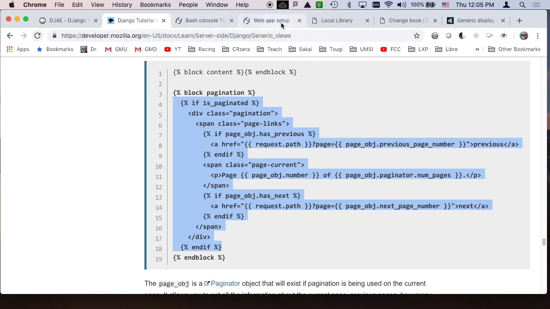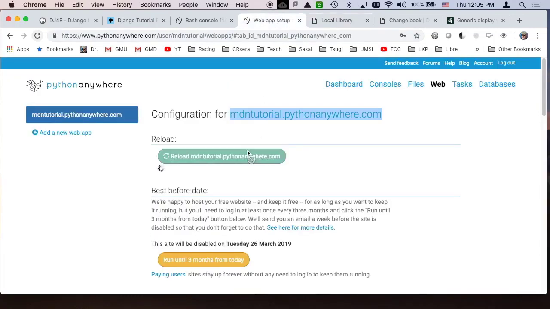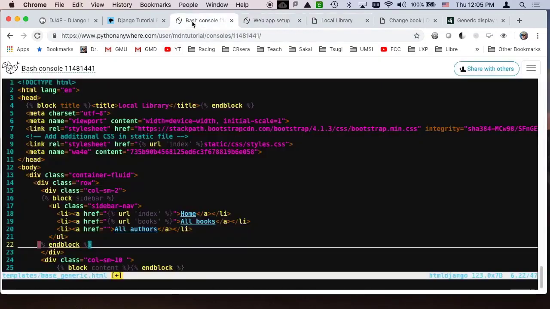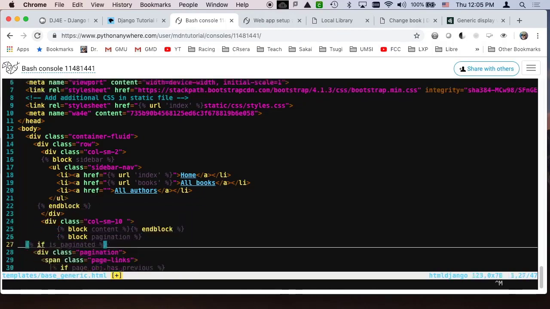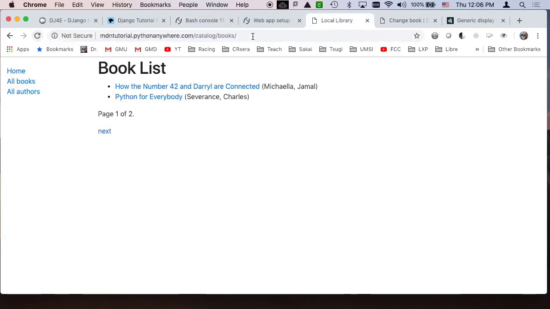So if all goes well, we should hit refresh. Let's just reload it. Or did I save it? Oh, I didn't save it. There we go. So that's the pagination. That came from that previous change.